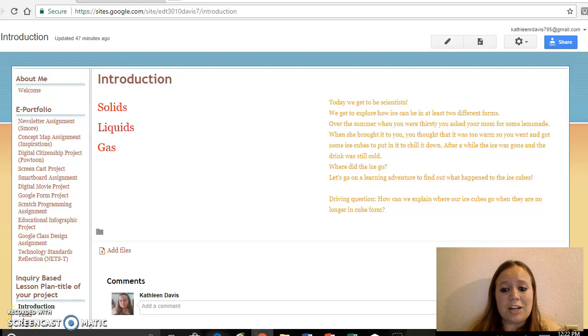Today we get to start our new science unit. We get to learn about solids, liquids, and gases. Today we get to be scientists. We get to explore how ice can be in at least two different forms.